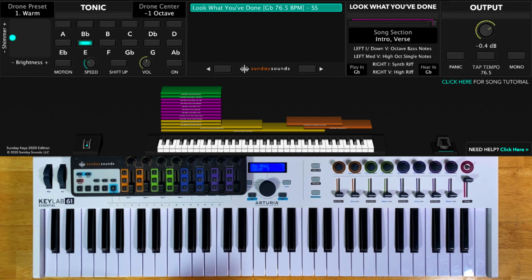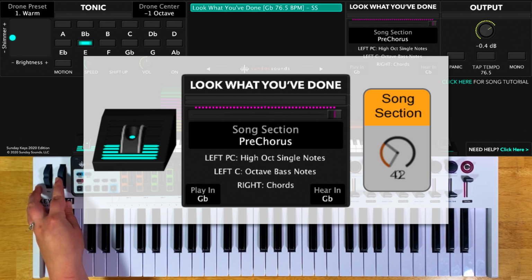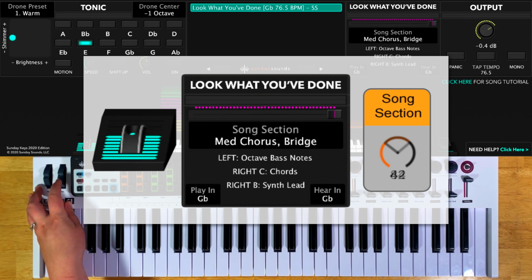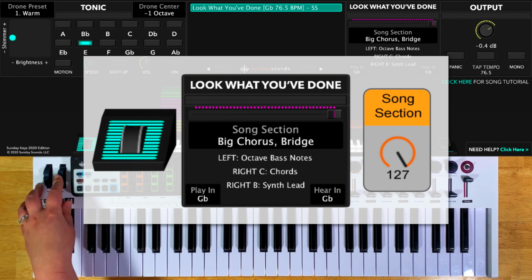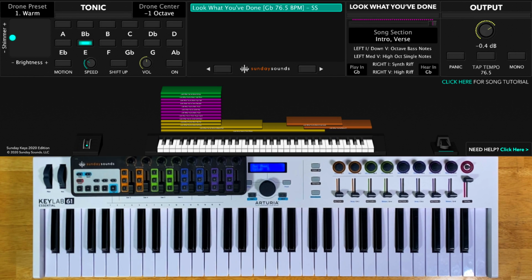You'll start the song with the song section control all the way down for your intro and your verses. At 1/3 will be the pre-chorus. At 2/3 is the medium chorus and the medium bridge. And all the way up is the big chorus and the big bridge. And remember that whether you're in MainStage or Ableton Live, these positions are the same.